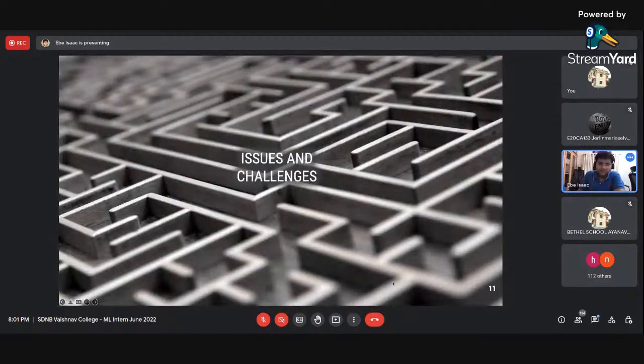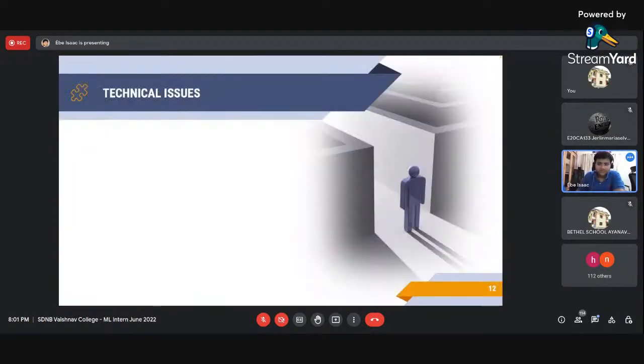Now let's go to some issues and challenges that you face when you're going with AI industrialization. So we have a few technical issues and some non-technical issues. So let's go with the technical issues first. So we have use case centric model performance.